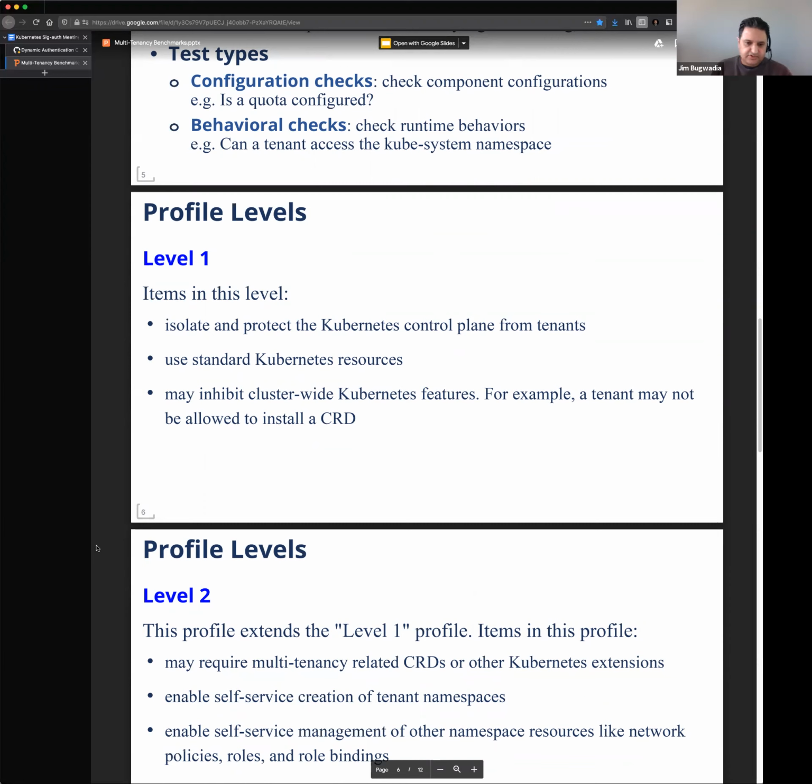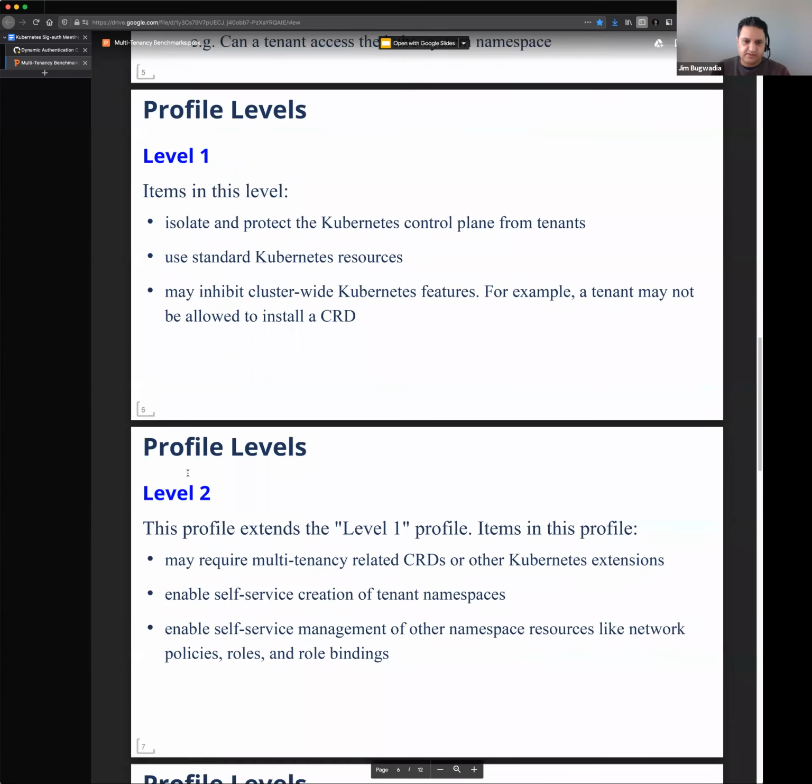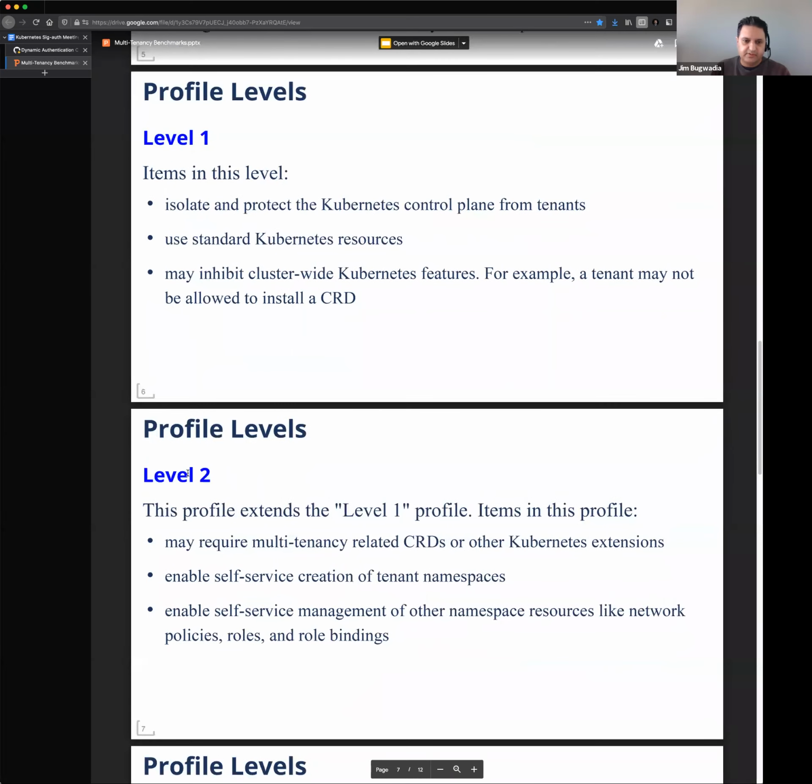And then just to cover the profile levels, and then we'll stop and maybe have some discussion, because I think for the scope of this meeting and the time we have, that would be good in terms of a milestone.